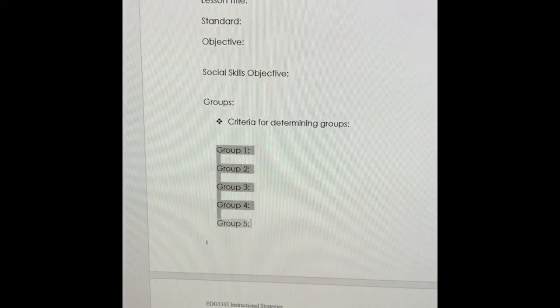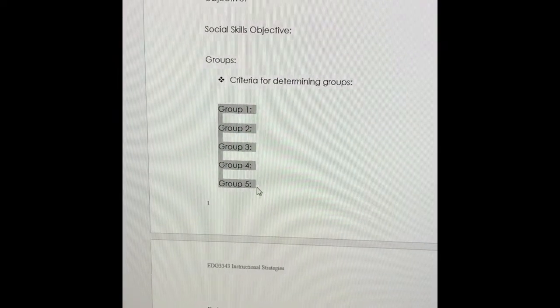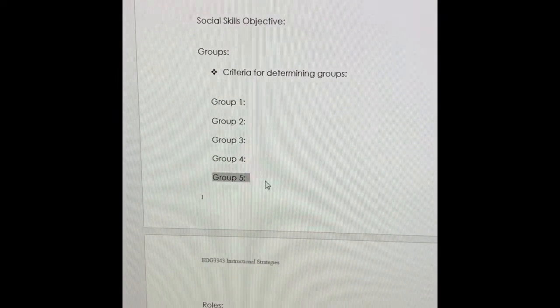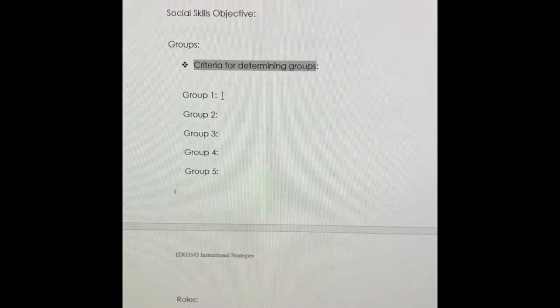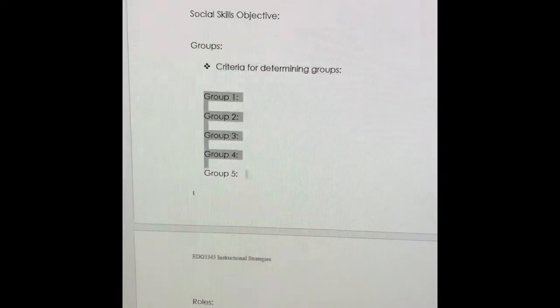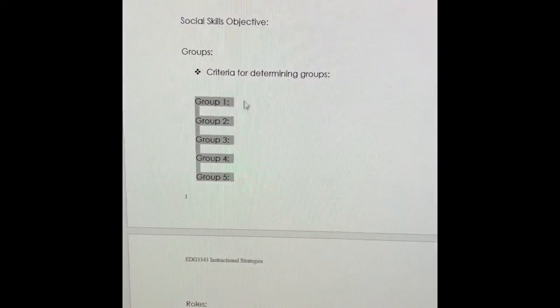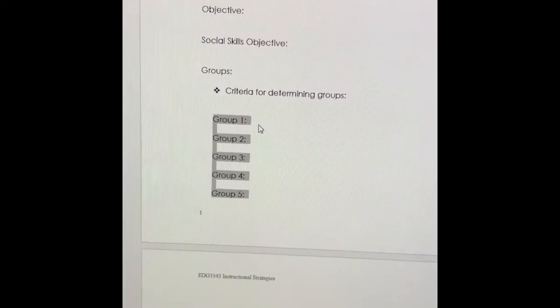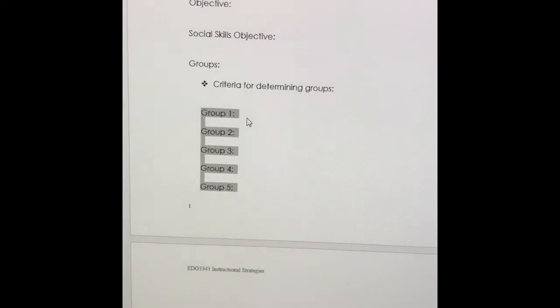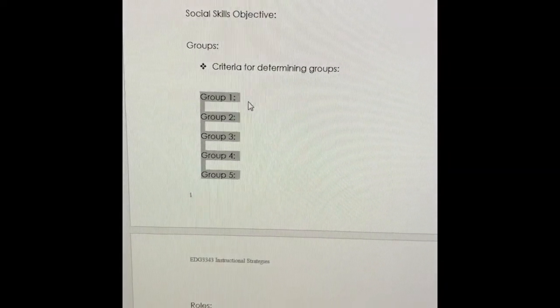So then down here you have your groups. Obviously, depending on how many people you put in a group, you might not need all 5, but this is your criteria for determining the groups. How are you grouping your students? And there has to be some thought behind that, not just I let them pick their groups when they walked in that morning. I want you to share why you're putting them in the groups that you are.